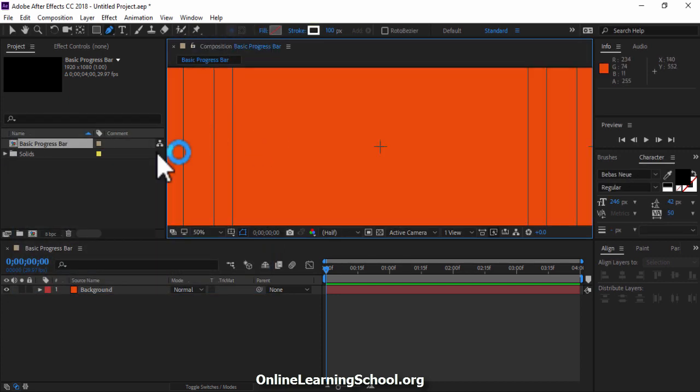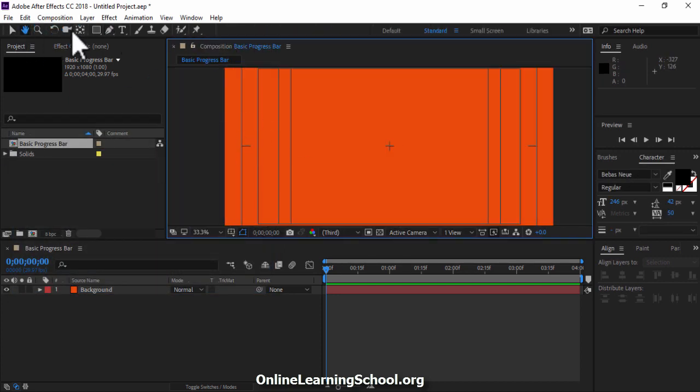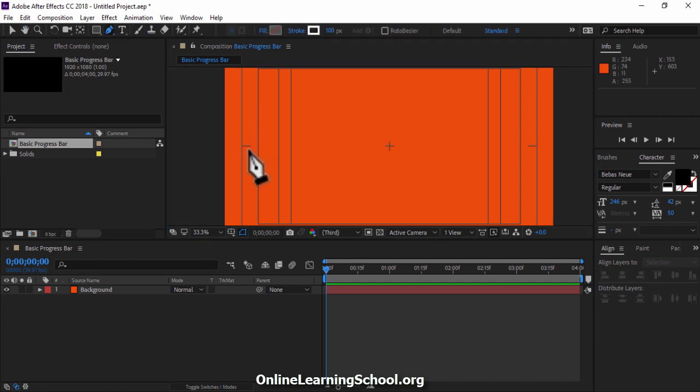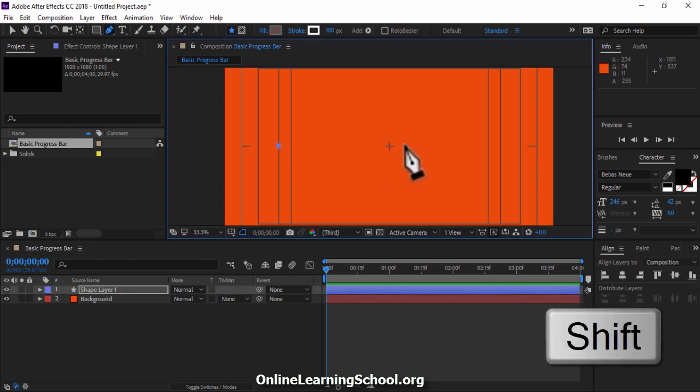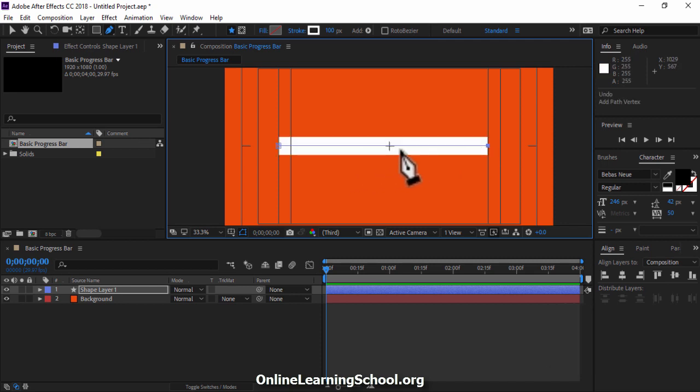Okay, next I'll go to the composition panel here and I will draw a straight line. So I'll make one click here, then hold down the Shift key and make another click here. Now this is going to be our progress bar, so let's animate it.